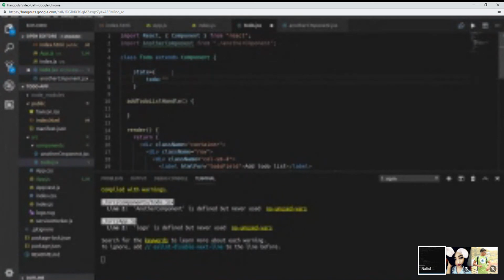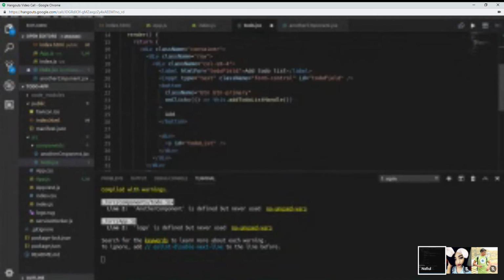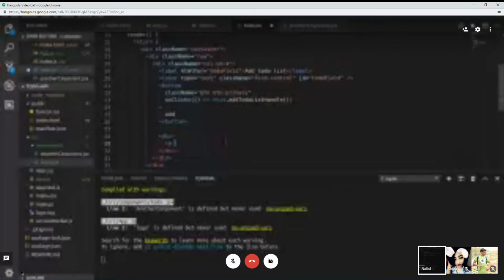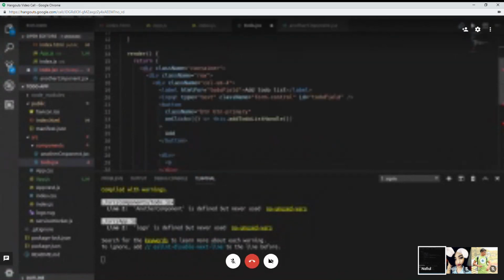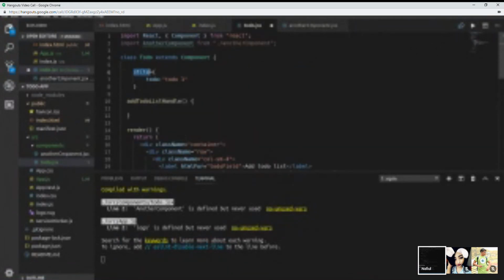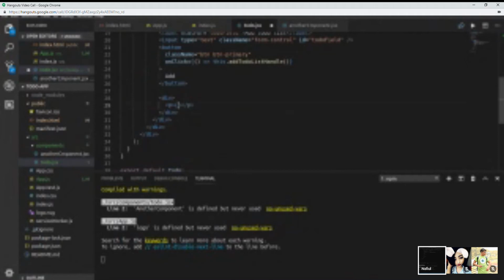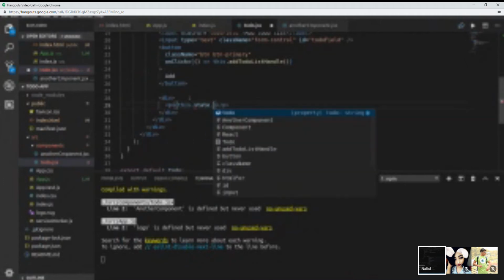At first, let it be empty, okay, not be empty, but to do one, and inside the p tag, inside the curly braces, we can use this state. We can use this state, but how to use this state? This dot state dot to do.